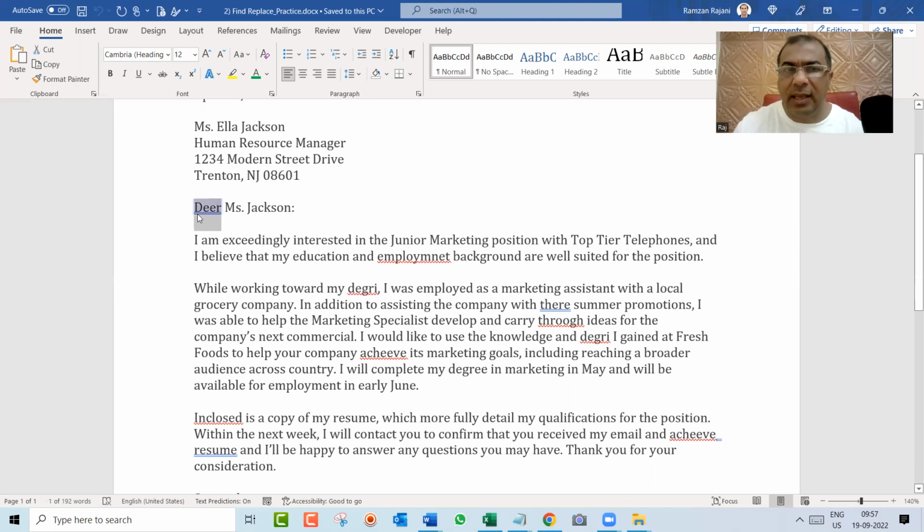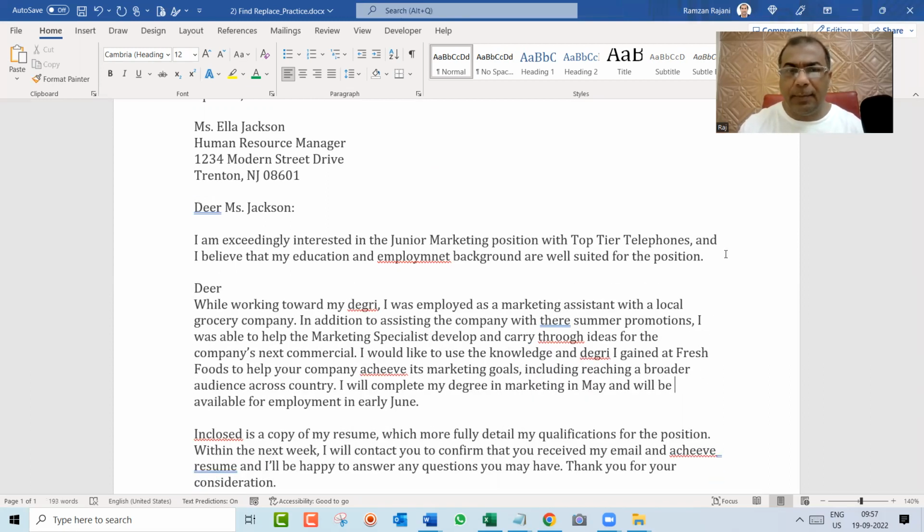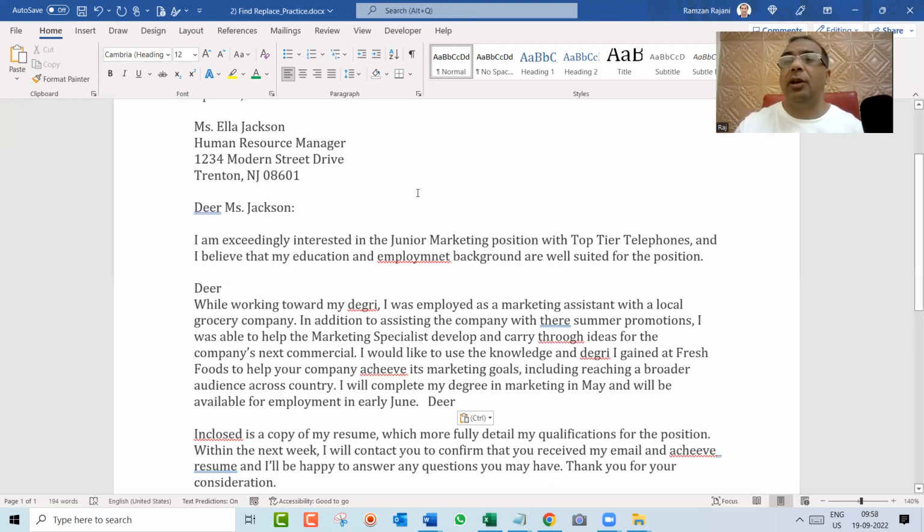But let's say this same word, just giving you the example, is repeating over here also. It is here also, and it is repeating somewhere here also. Now you want wherever it is written DEER, you want it to be replaced. So the shortcut for that is Control H. I know that Control F is for find, right? You go and you say find. You can even say Control H, which directly takes you to the replace.